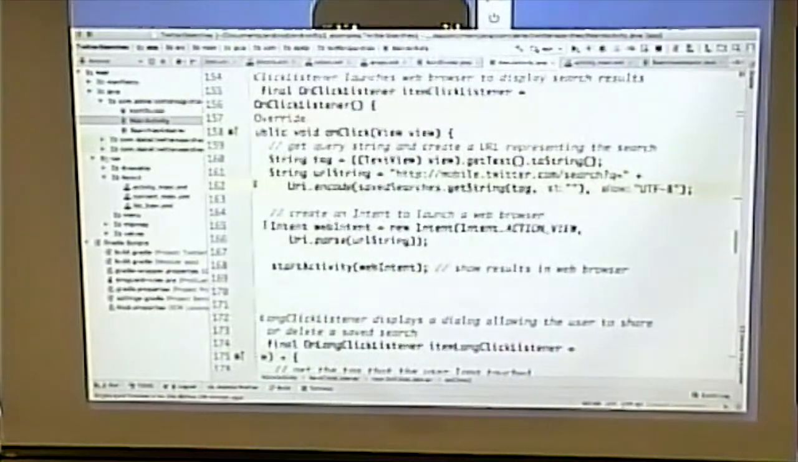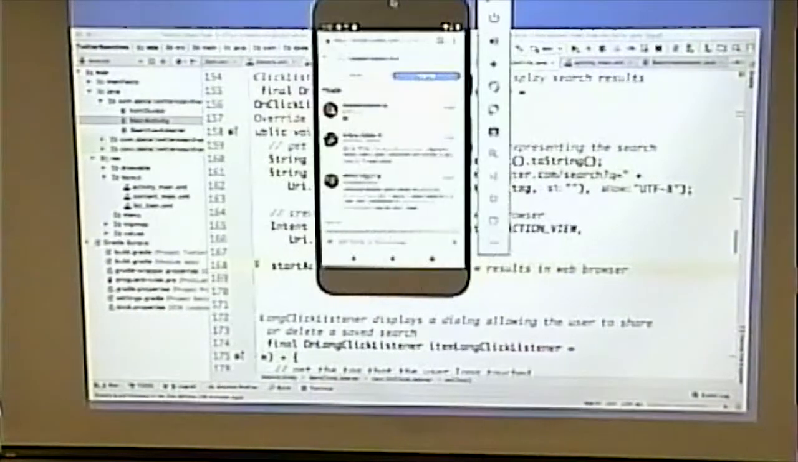We then create an intent. An intent is we're asking Android to start a new activity for us. All right? So this is what we intend to start a new activity for. We want to view this URL. And we then start that activity defined in the intent, and that's what calls the query.